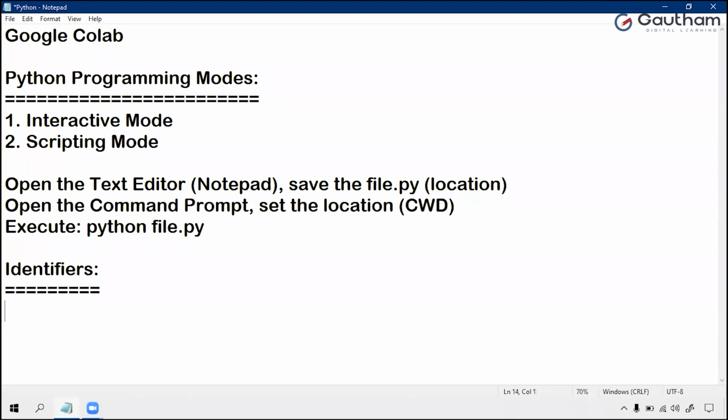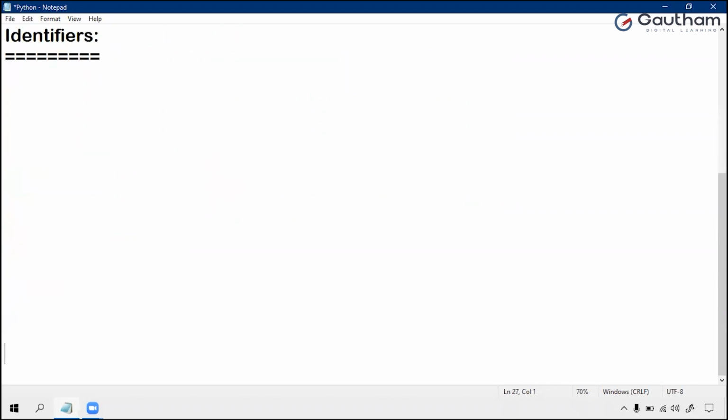Next, keep adding identifiers. So what is an identifier? An identifier is a name in Python programming. So what does name mean? It can be any class name, function name, module name, or a variable name. Any one of these names we can consider as an identifier.